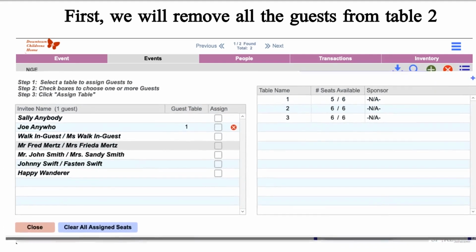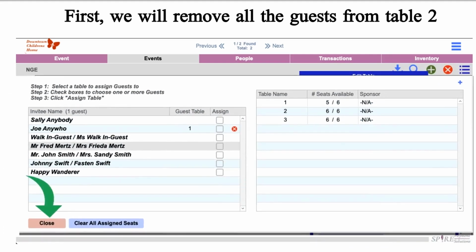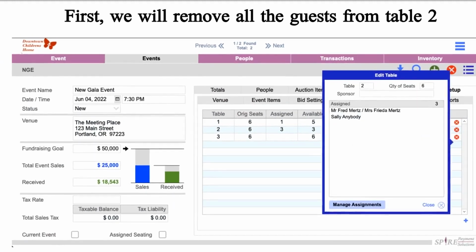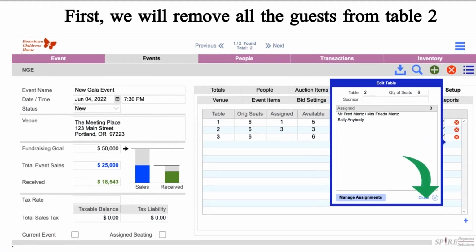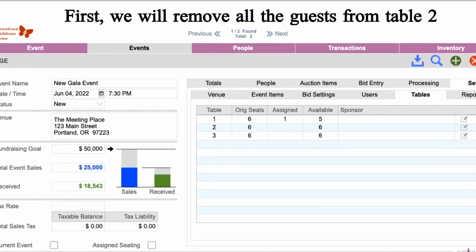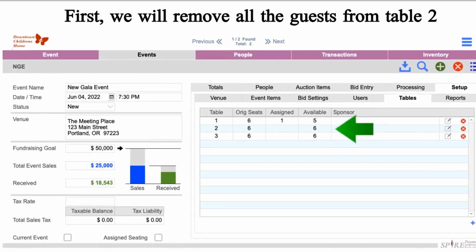A confirming message will be displayed. Click the Clear button. Tradewinds will clear the guests from table 2. Click the Close button. Close the Table Edit window. All the guests have been removed from table 2.